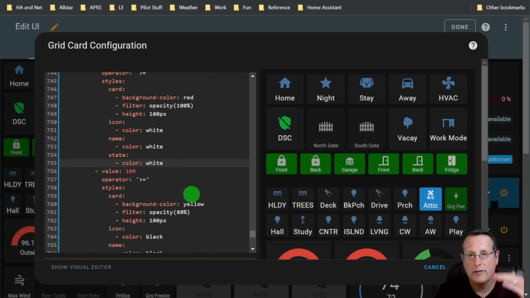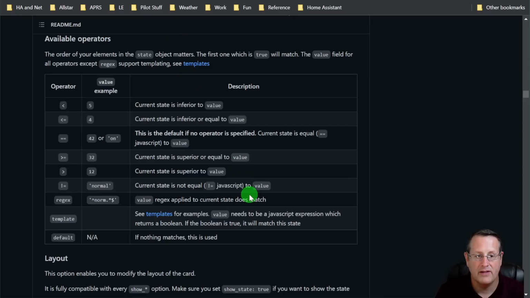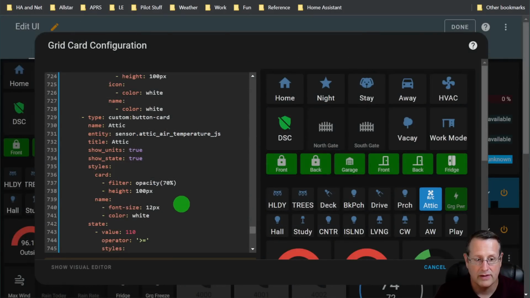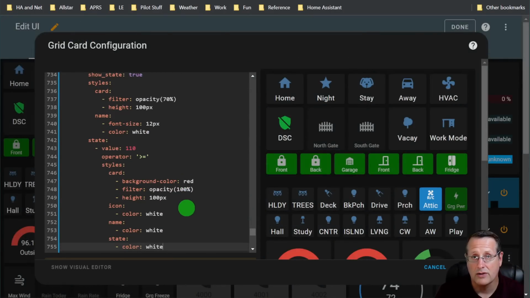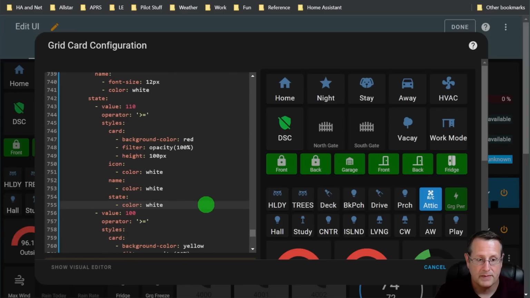So the order of precedence matters. And that's very specific, like it talks about here. The first one, which is true, will be the matching number. And the garage one is obviously incorrect because it's not going to do the garage one first. It'll always do the yellow first because it's never going to go past that true statement.